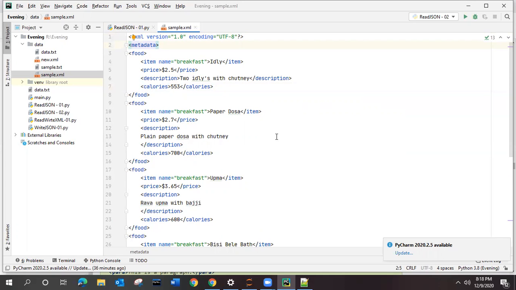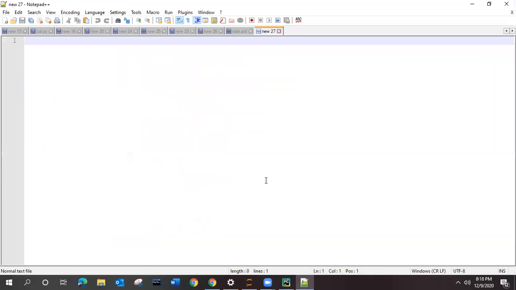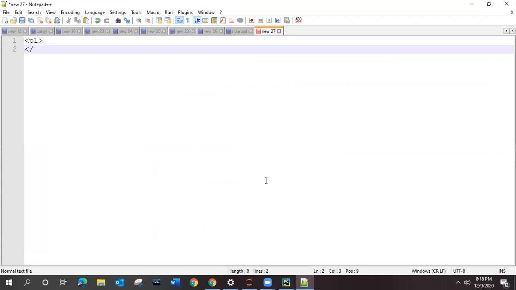Suppose you have the data nodes of three different persons. How are we going to write it? First, suppose P1 is the first person, so it is starting and it is ending. Whatever is related to this P1, you need to give over here, like name, some XY value. Then you need to close this tag.